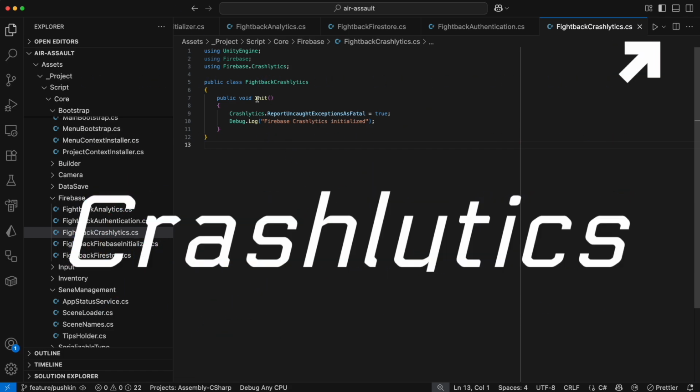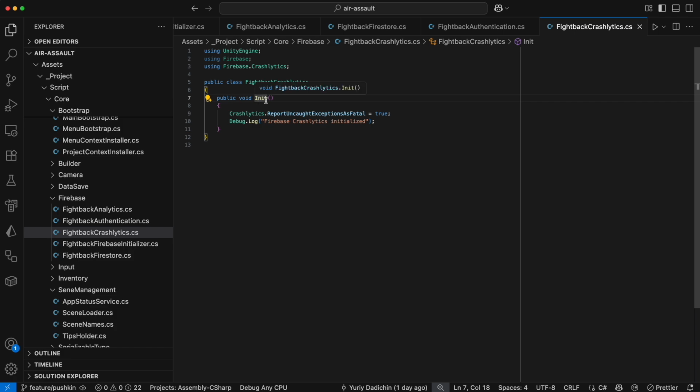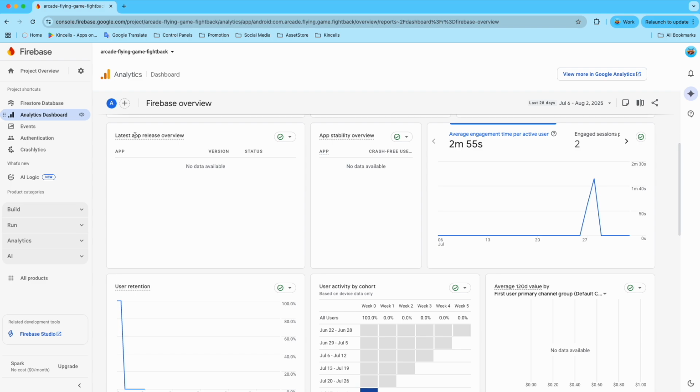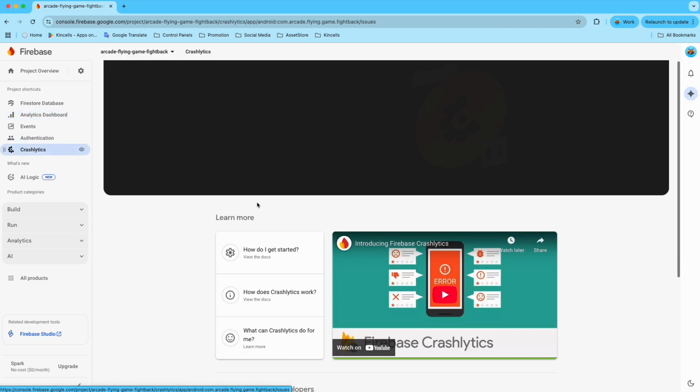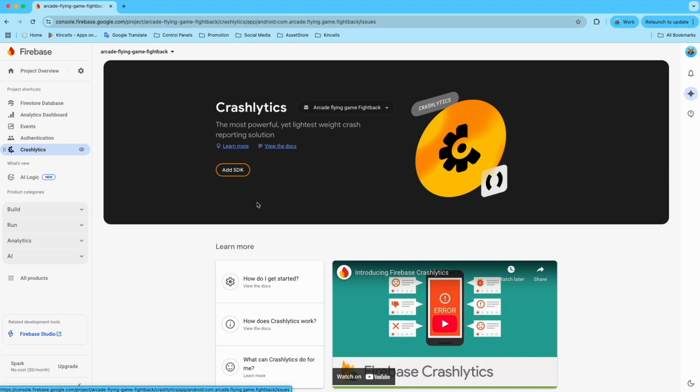Firebase Crashlytics, even easier. Crashlytics Init, and it's done. Once a crash occurs, and it will, don't worry, Firebase captures it and it shows in your dashboard. Brilliant for sniffing out early bugs. Inside the dashboard I have Crashlytics, and currently it's empty because I still haven't produced any crashes so far.